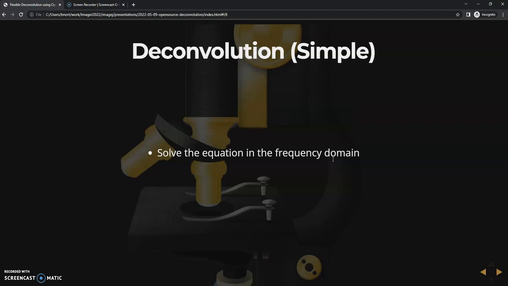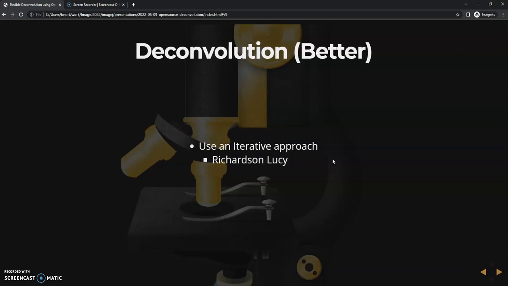And again, a simple way of solving this problem would be to solve the equation in the frequency domain, but that causes this noise amplification that I've mentioned a couple of times. So a really common approach is to use an iterative approach where we use optimization to solve the problem in steps. And one of the most common approaches is called Richardson Lucy. If you've looked into deconvolution, you've probably heard that term. It's also known as a maximum likelihood estimation, or a particular solution for maximum likelihood estimation.